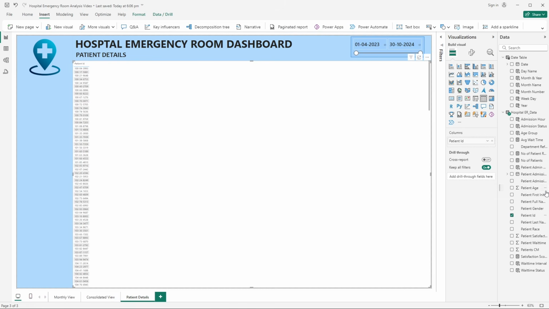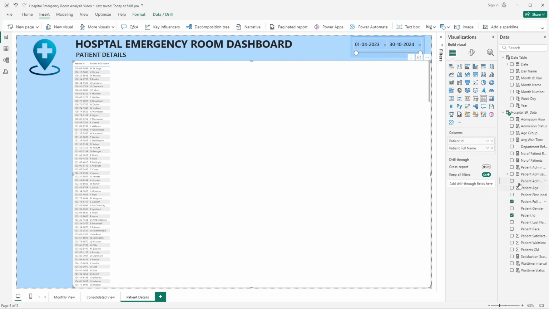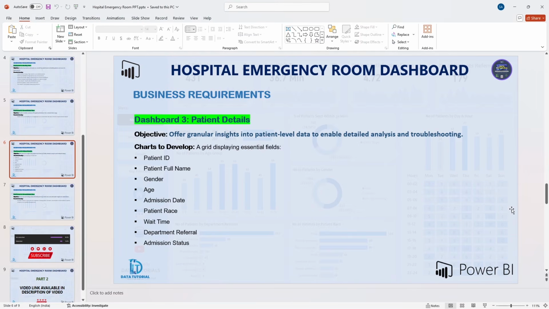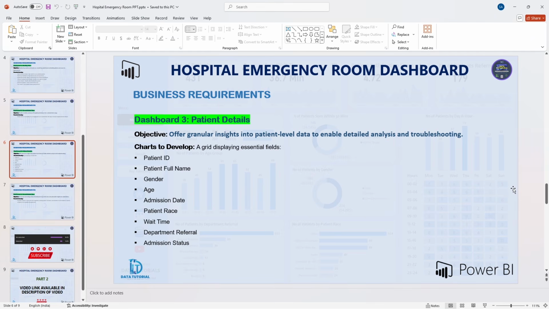Next, we have to add the patient full name. We have already created a full name column at the start itself, so this is the patient full name. Then is the patient gender. Okay, so this is the patient gender. And we have to add the age. So this is the patient age.